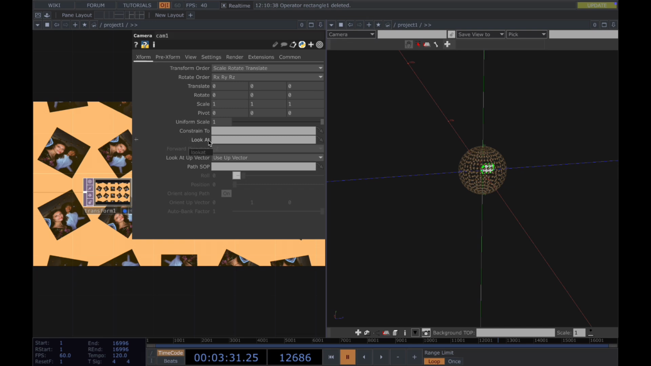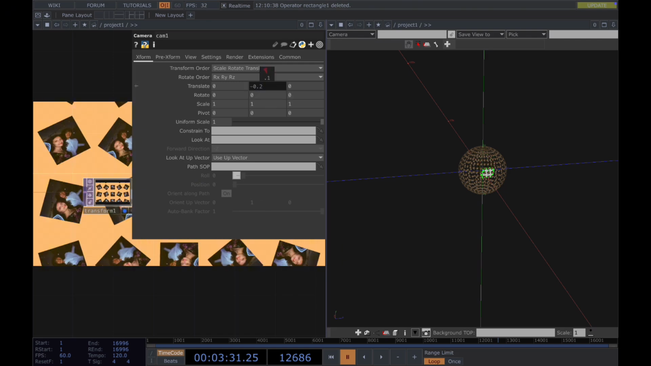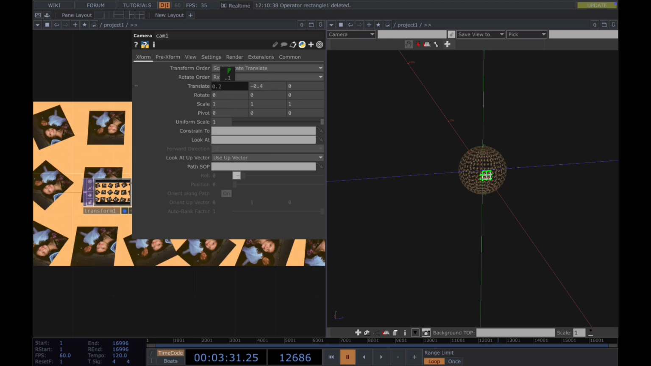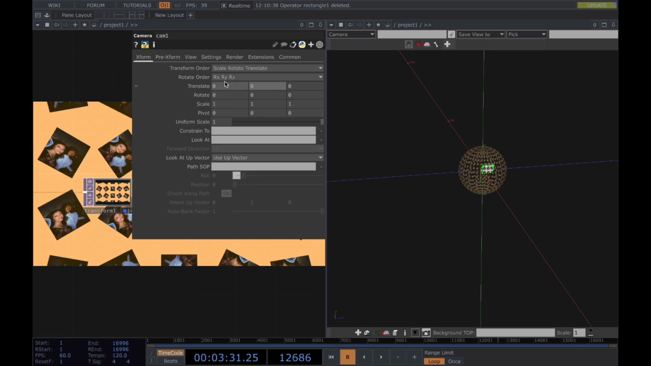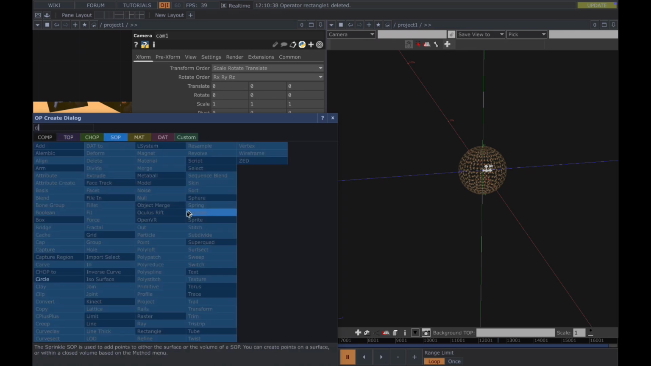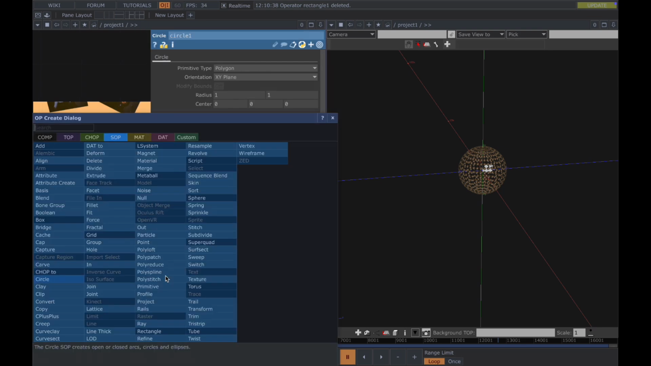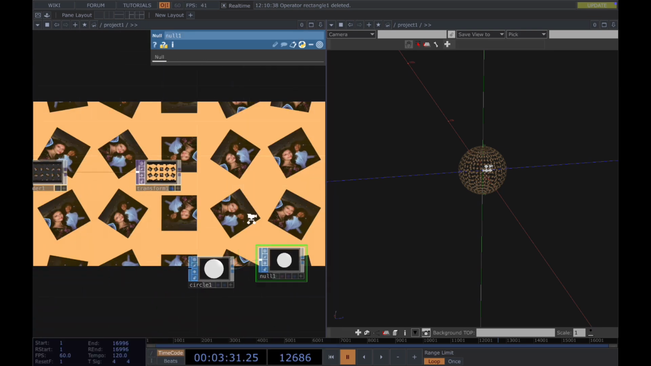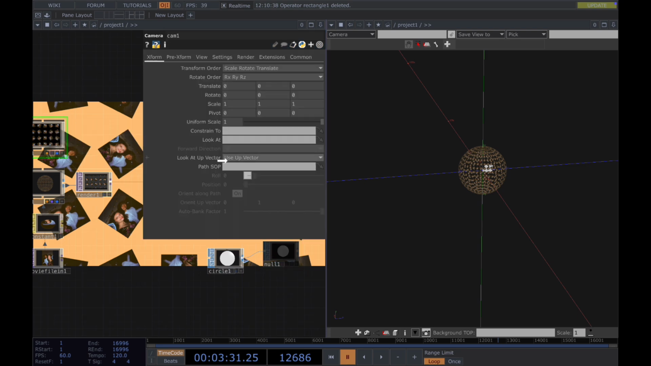And then there are 2 important parameters to look at. The first is look at, and the second is path. To move our camera, we can either do it by moving the translate manually, or we can use the path SOP to let our camera move along a predefined path to have more control of our visual. To do that, we can make use of a SOP. In this case, I use a circle SOP and then connect it to a null, and we will pass the null to our path SOP.